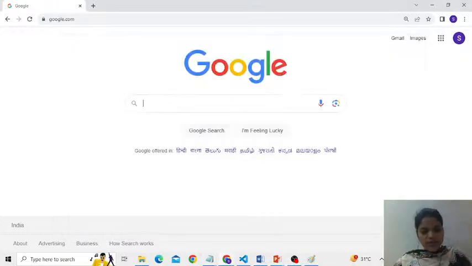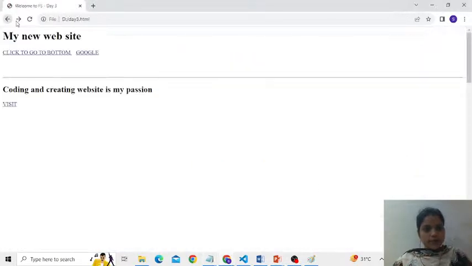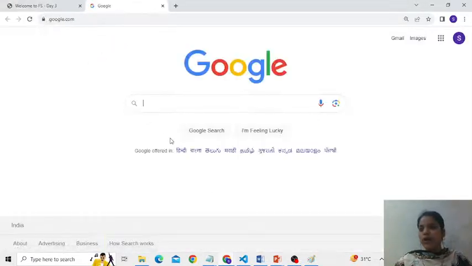Alright, so check it out. How does it work? Check it out. How does it work? Right. So now when I click Google, Google opens but in a different web page. Is it okay? So target actually says where to open.